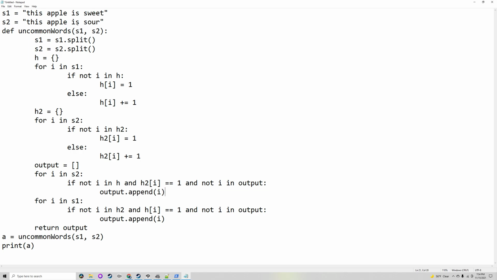So for example, sour is not in the other array. Sour is only in string 2, and it has not already been added to the output. So add sour. And for all the other ones, for example, this apple, it's all in the other hash, so it doesn't fit the requirements.